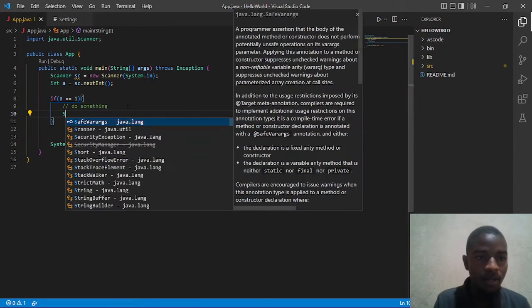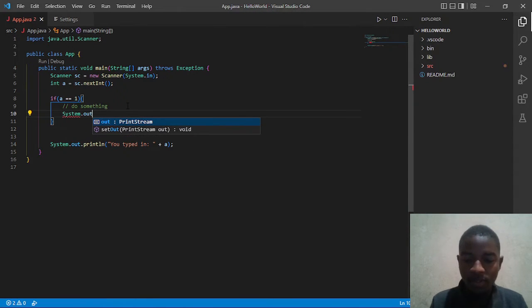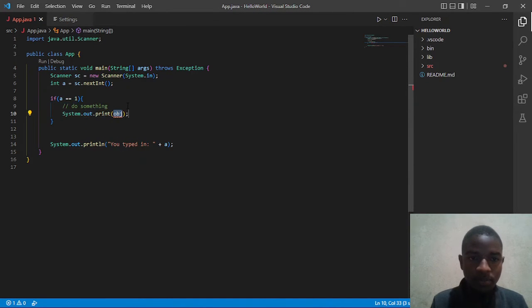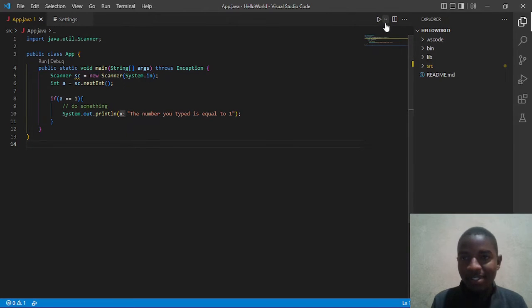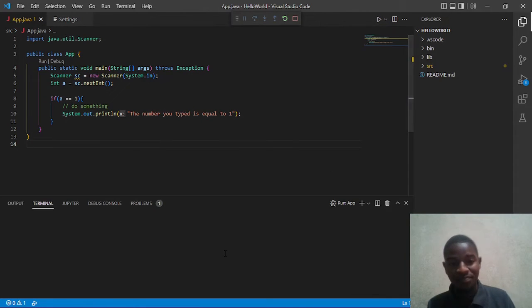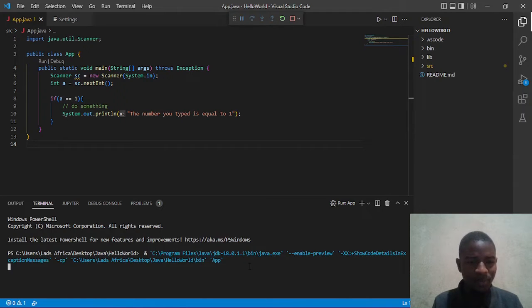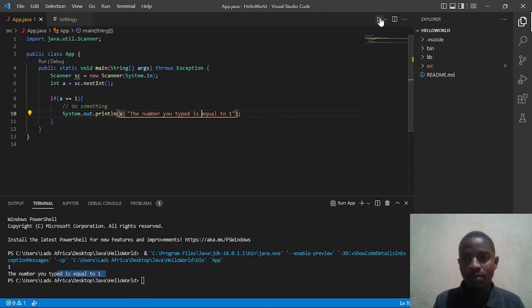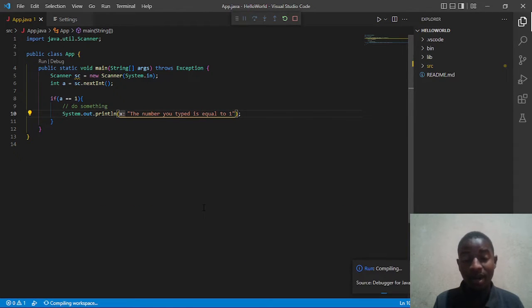All right, let's do something. If a is equals to 1, let's just print out something. Just print, I need an ln like this. The number you typed is equal to 1. Let's run this and see what's going to happen there. If I type in 1, you see the number you typed is equal to 1. Let's run this again and actually see what will happen.